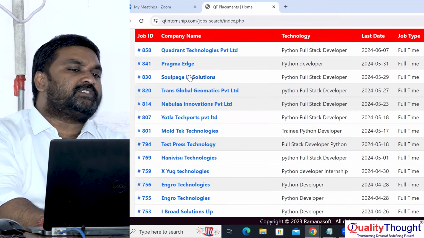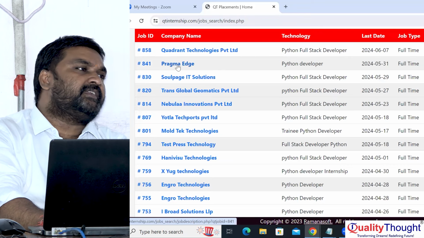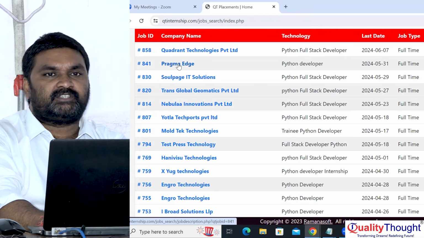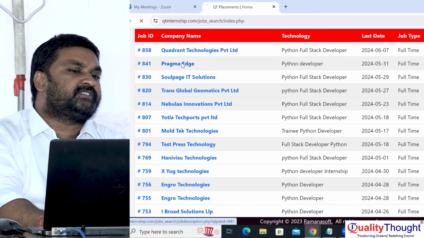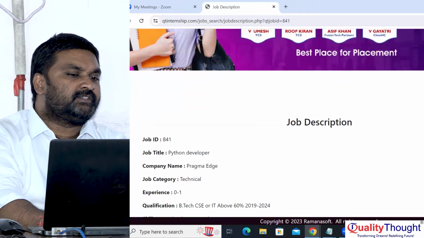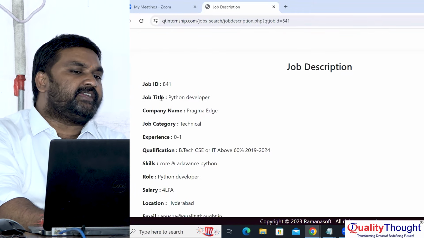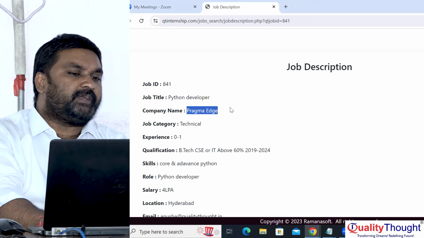For example, if you want to see detailed information about a company, take one company example. What is the company name here? Pragma Edge. We have an official tie-up with these companies. If you open this Pragma Edge, we can see the detailed description. Here, what is the job title? Python developer. So the company name is Pragma Edge.